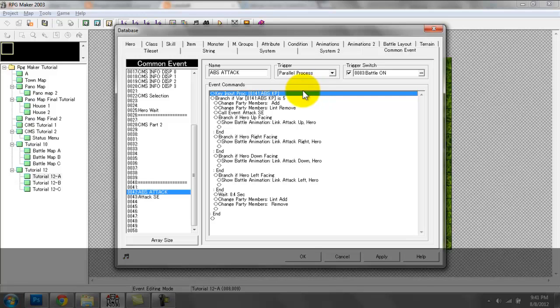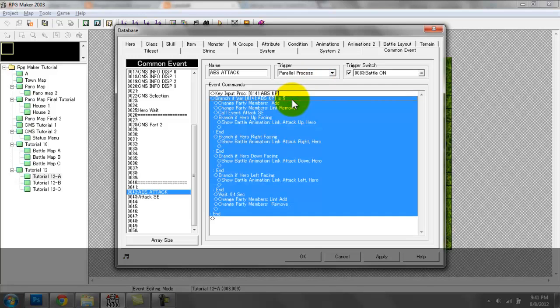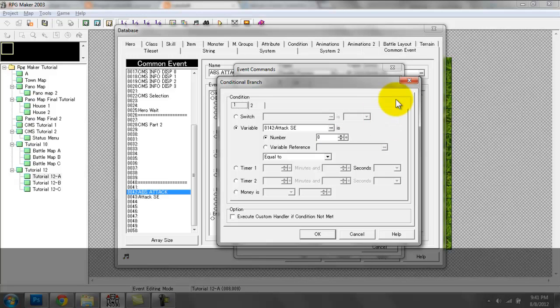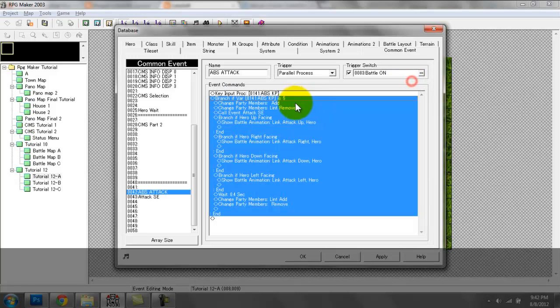And the next line here is a conditional branch. Again, just double click in this window, go to page 3, and there's a button here called conditional branch. What you're going to want to do for this one is check variable, and then you're going to want to use that variable you just created for your key input processing. Make sure the number is set to 5 if you're going to use enter or space or Z to attack. If you're going to use something like shift attack, make sure that this value is equal to 7. So on and so forth.